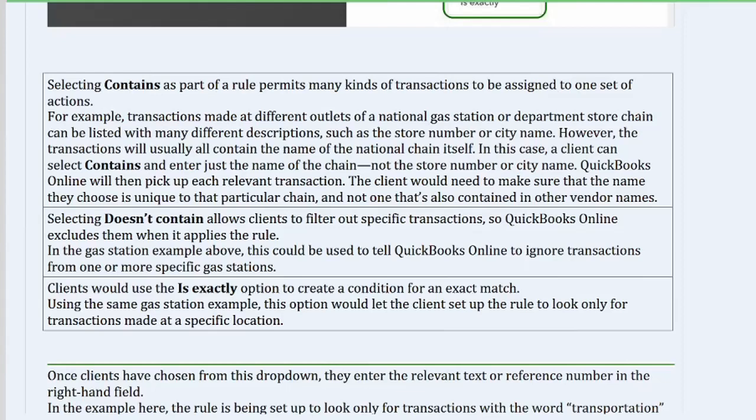The client would need to make sure that the name they choose is unique to that particular chain, and not one that's also contained in other vendor names. Selecting Doesn't Contain allows clients to filter out specific transactions, so QuickBooks Online excludes them when it applies the rule. In the gas station example above, this could be used to tell QuickBooks Online to ignore transactions from one or more specific gas stations. Clients would use the Is Exactly option to create a condition for an exact match. Using the same gas station example, this option would let the client set up the rule to look only for transactions made at a specific location.